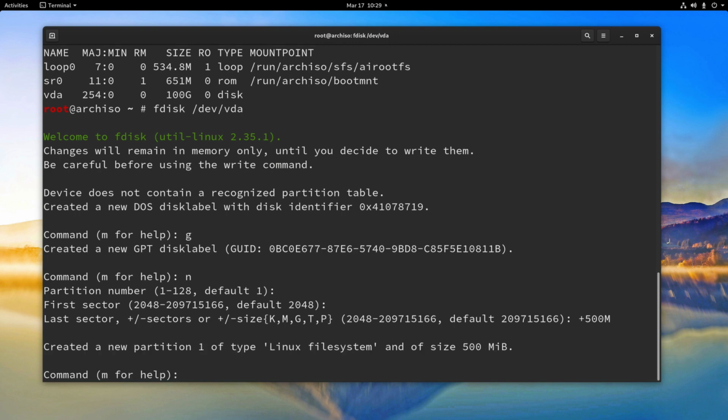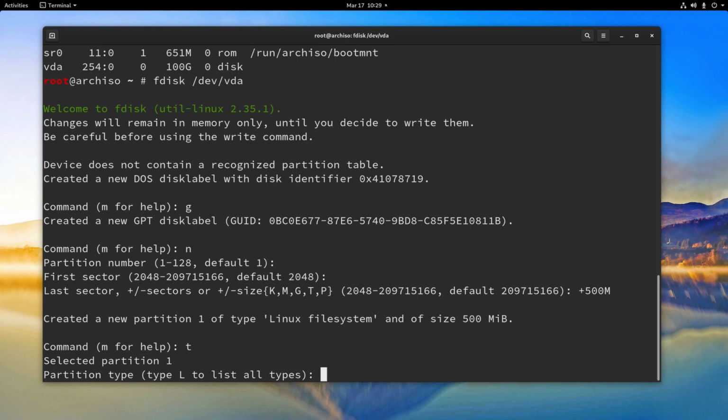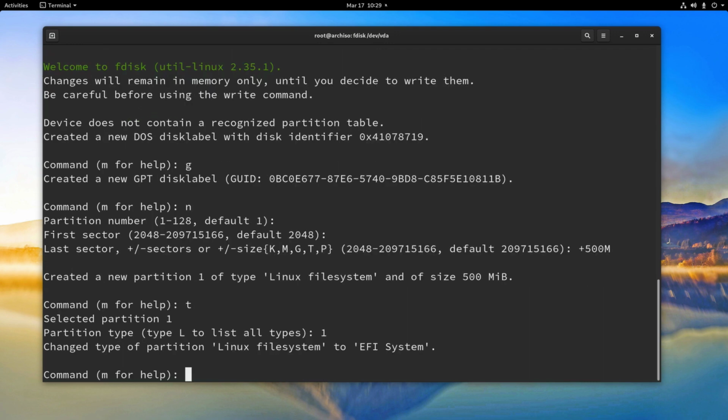Now created a new partition 1 of type Linux file system, and I want to change the file system type here by typing in t and hit enter. The partition is 1, that's fine. And I know that the EFI system partition type is number 1, so I'll type in 1 and hit enter. And you see, changed type of partition Linux file system to EFI system, and that's fine.